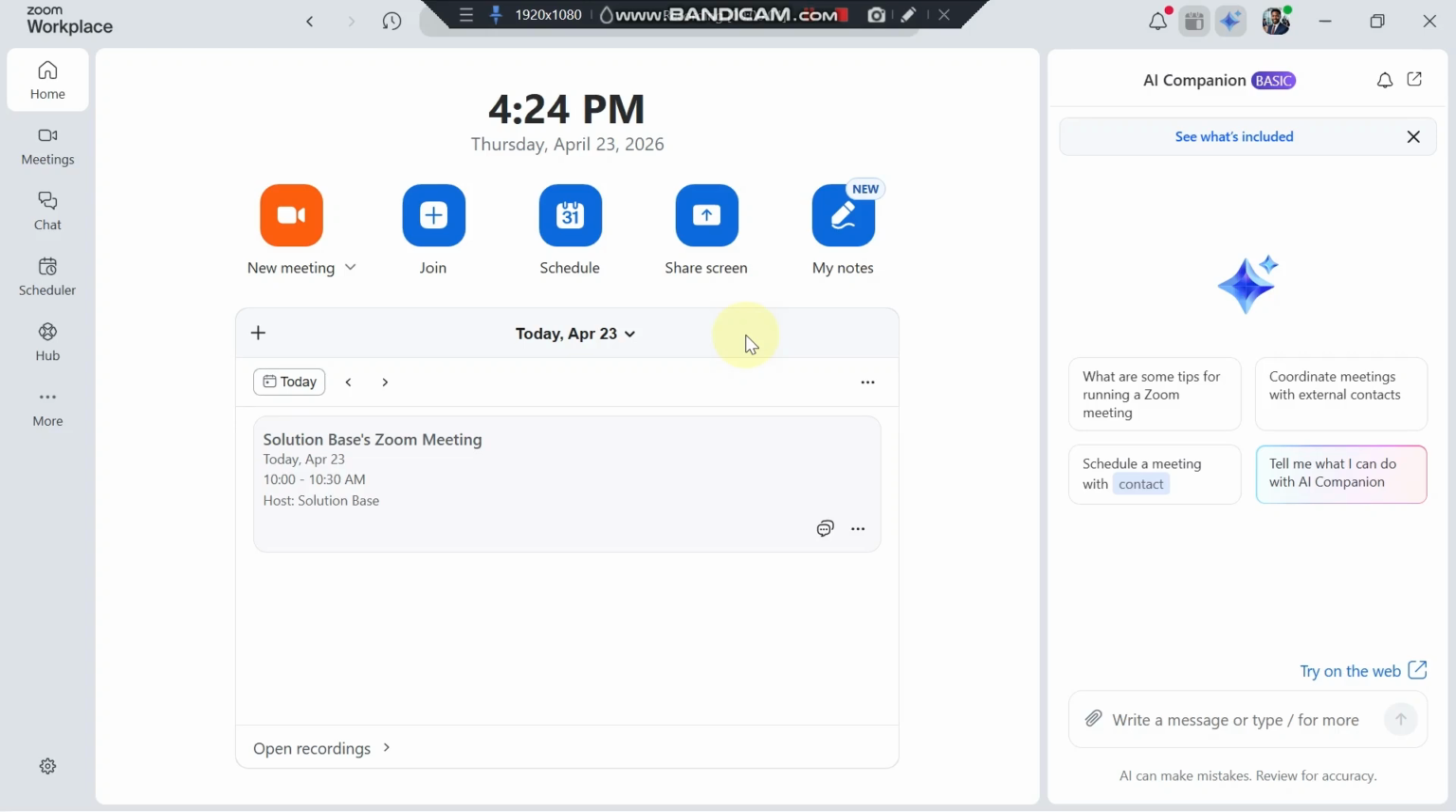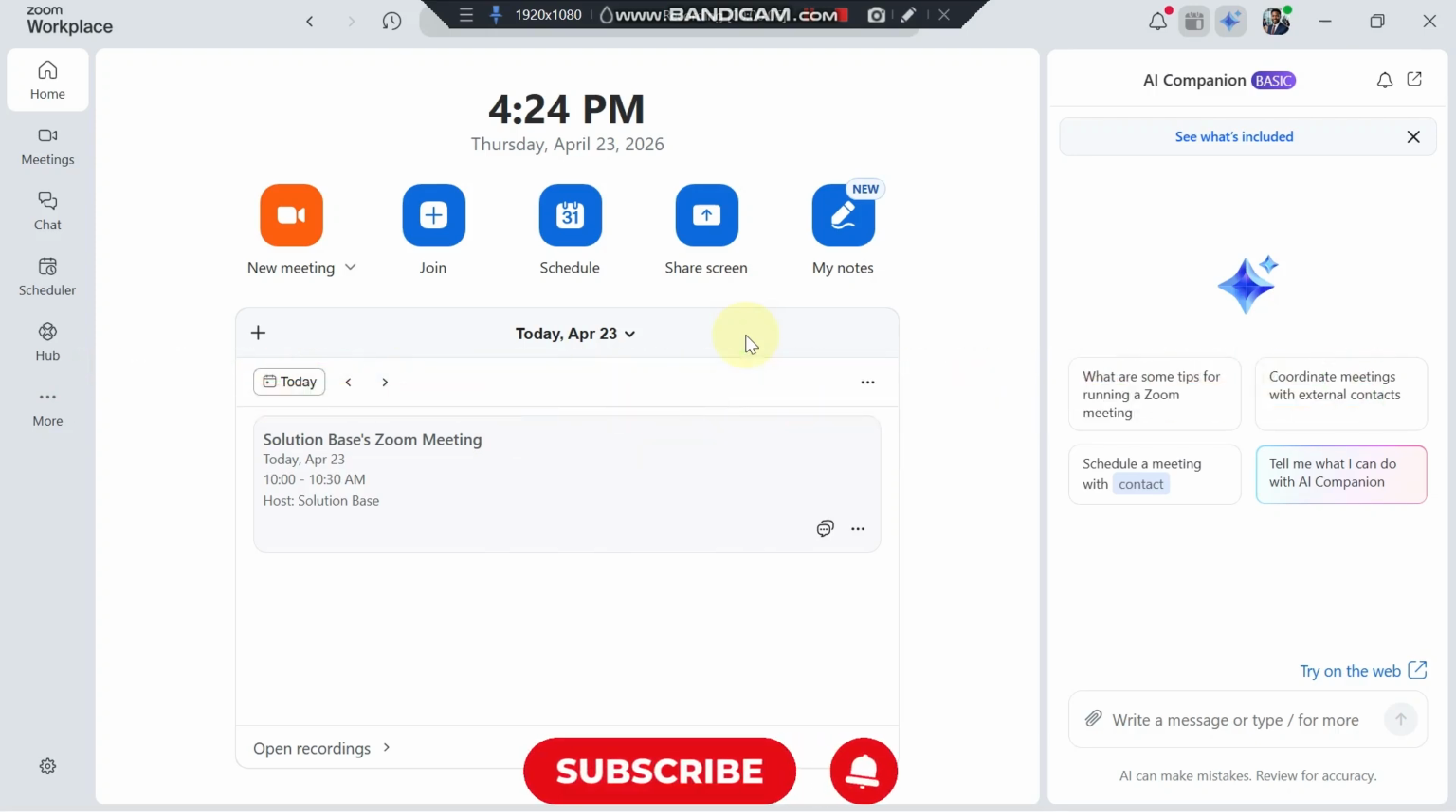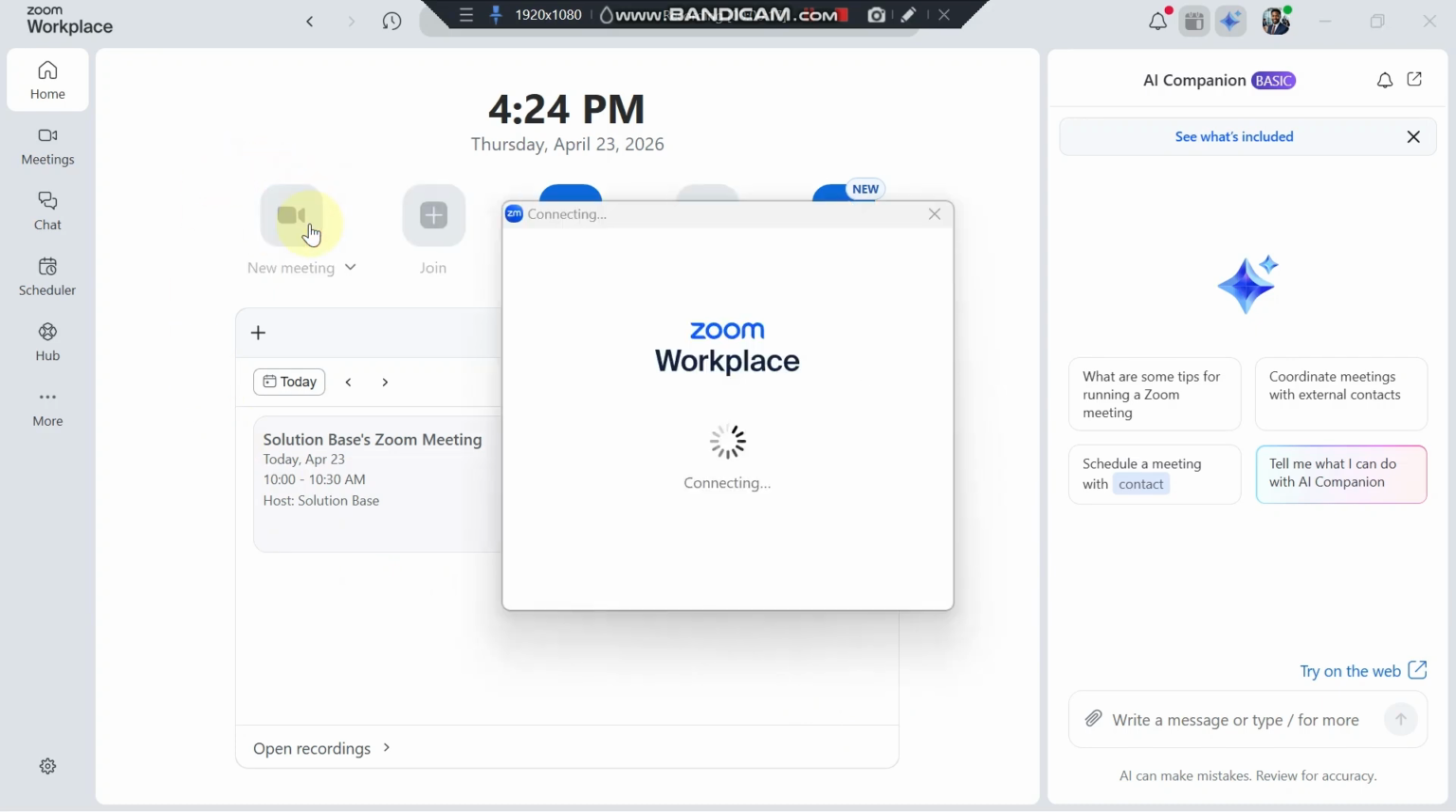In today's video, I'm going to teach you how to use multicam in Zoom meetings so you can show multiple camera angles at the same time. This is perfect if you want to present professionally by showing your face on one camera while also displaying something else, like a whiteboard, desk setup, document camera, or product demonstration.